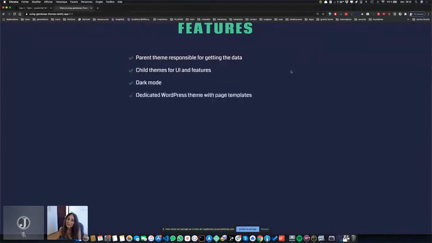We have dark mode. We also have a dedicated WordPress theme with page templates. So we have a parent WordPress theme, and then we have a child theme for each theme because it brings different page templates that can be changed from the WordPress admin and bring more flexibility to the user. We have pagination. We have dynamic comments. We have a built-in search.